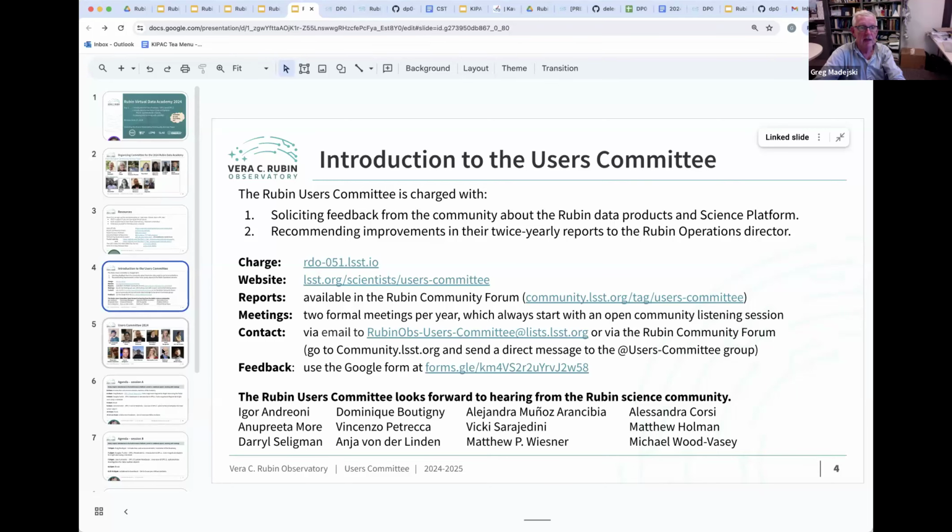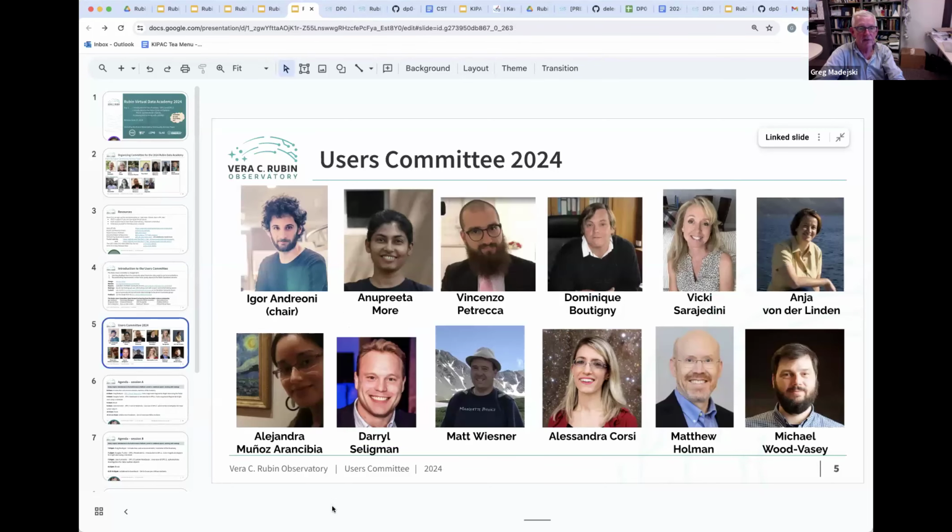and get all the information. The members of the committee are listed here, and in fact, one of the members of the committee, Vincenzo Petreka, will actually be presenting in the Academy. Unfortunately, Vincenzo is in Europe, or fortunately or unfortunately. So if you're only participating in the evening sessions, you will not be able to see him because at this point it's probably well into the middle of his night.